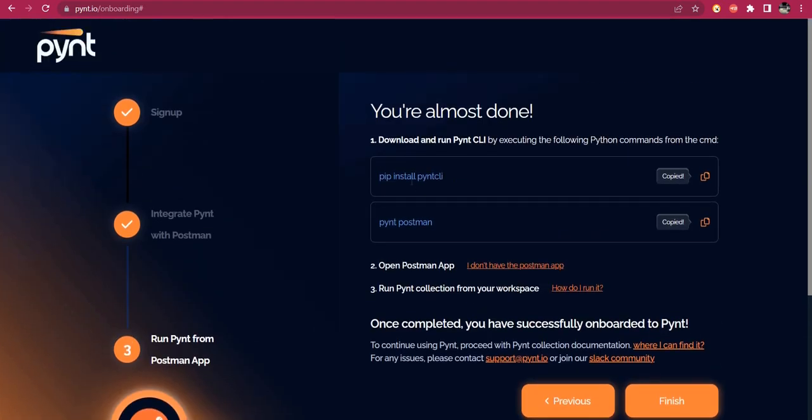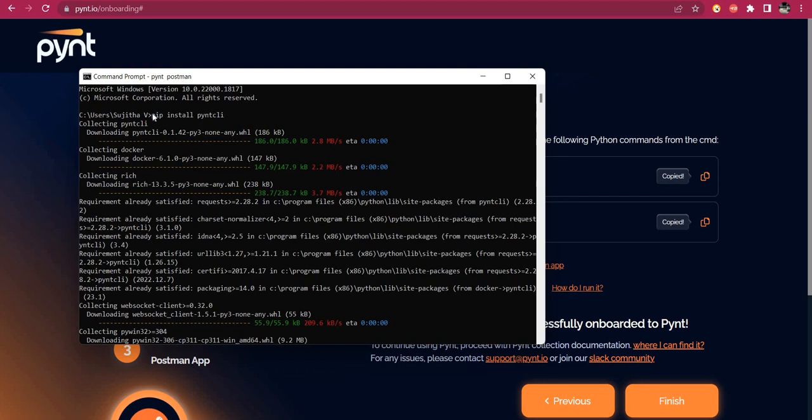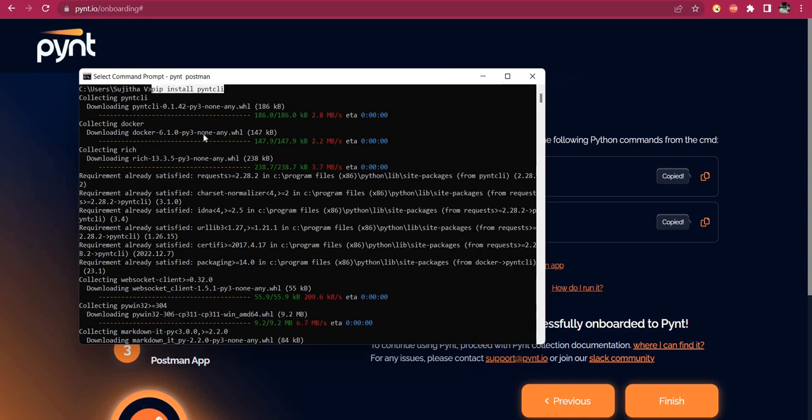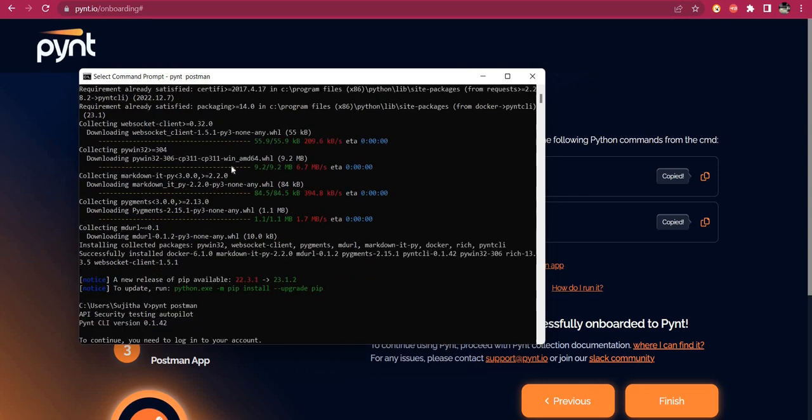For running Pynt from the Postman app, we need to copy this command and go to the command line version. For the first-time run, pip install Pynt CLI. This is the command. Once you start running it, it will first pull the latest packages and then install them. These are all Python packages and the Docker package, and the Pynt CLI package also gets installed successfully.